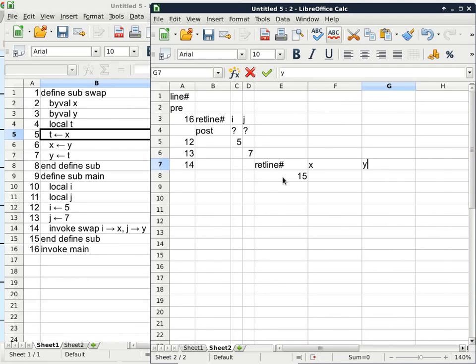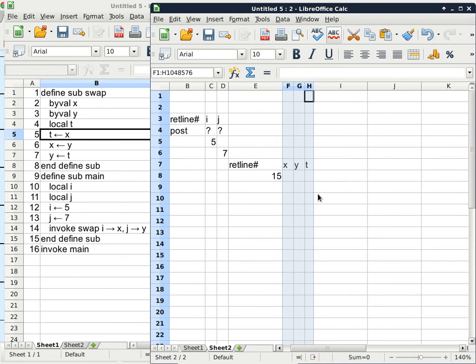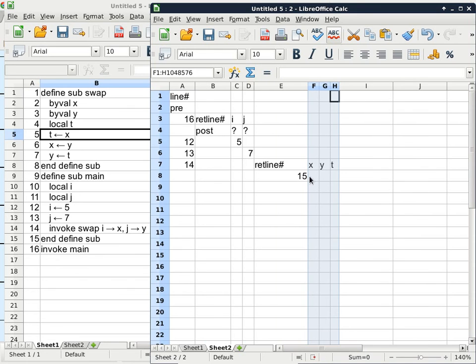And then we have two parameters and a local variable to allocate. Parameters are x and y. Local variable is t. So each one needs its own column so that we have 3 new columns to allocate. x is specified by i, which is the in expression. i currently has a value of 5.